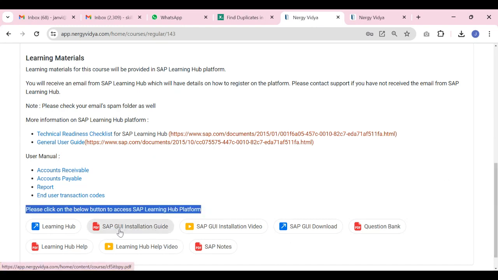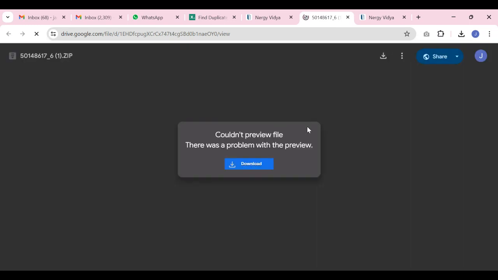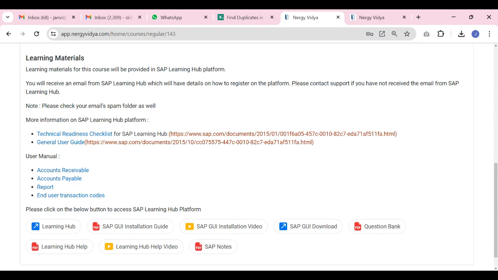And then you have your installation guide PDF which I showed. Then you have the video, and for downloading the GUI, you have to click on this link. Once you click on this link, you can start downloading. I already have it, so I will not do the process, but once you click on this, follow the same procedure as per the help document. I hope you all understood, students.